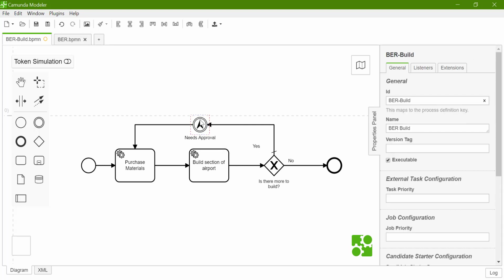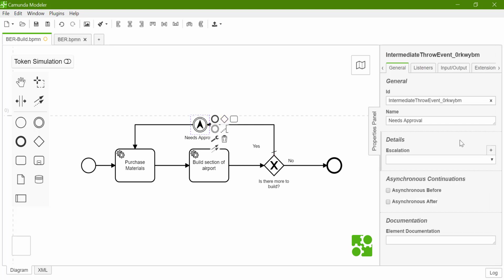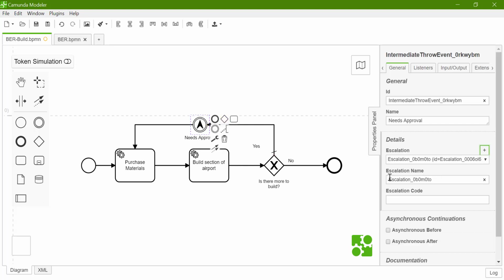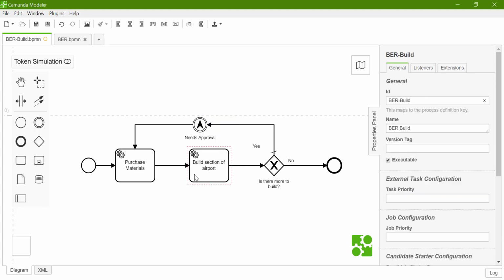So that means that we can say, let's say, needs audit or something, or needs approval, because a purchase is being made. And in the same way as we create an error, we click this little plus button up here and we say, okay, this is going to be approval needed as the error name, and then we're going to correlate on the error code, which we're going to give the same thing.